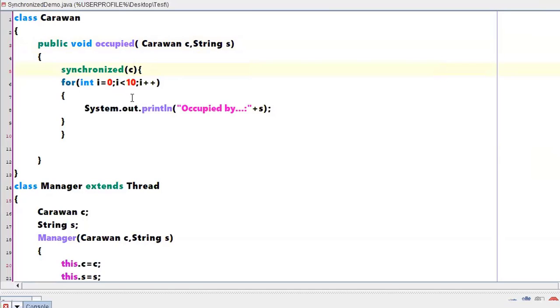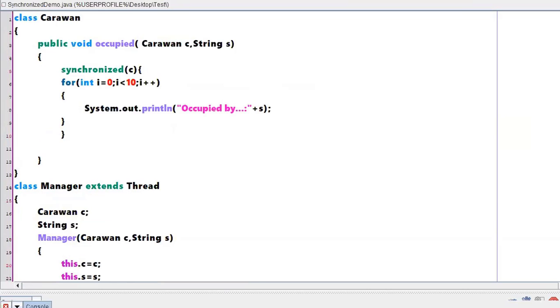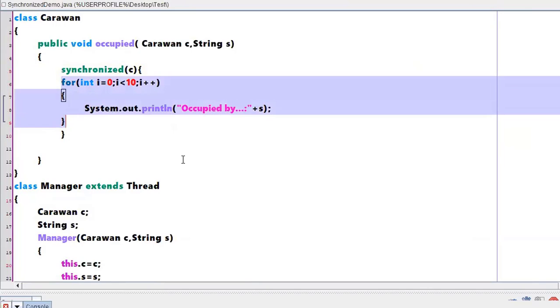Any other changes need to be done? Yes, obviously there is some change to be done. What is that change? How did you call the occupied method previously? You called the occupied method just by passing this particular name, that is a string. Now it is expecting two values. It is expecting a caravan also, and a name also. So I am saying with respect to this particular caravan, this block is a synchronized block.